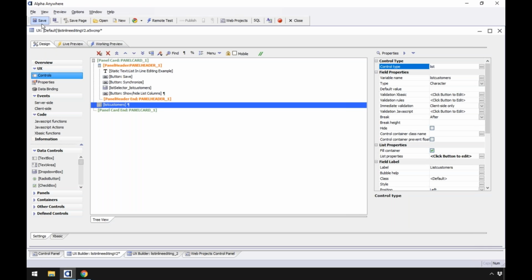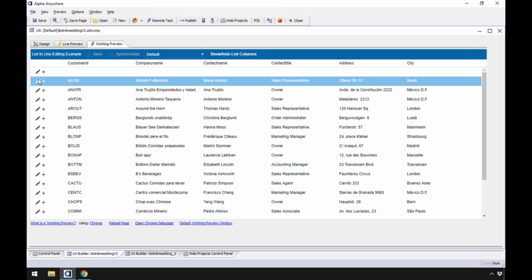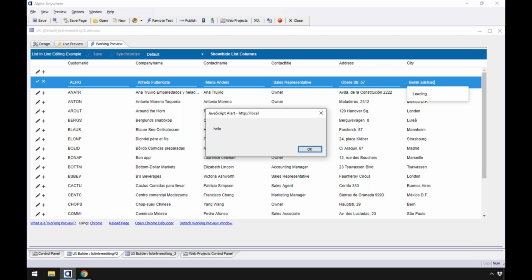Okay. I save often. Go to my working preview. I did that on city, so I'll have to make sure to go back to city. So I'll go ahead and edit this city right here. And you notice when I started typing on there and then tabbed out of it, that triggered the on change event, meaning it said, oh, they had changed the city. And so therefore it triggered that there. So you could trap that and do your own error checking.